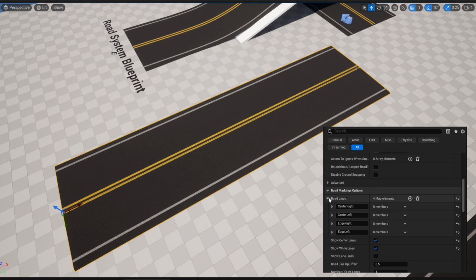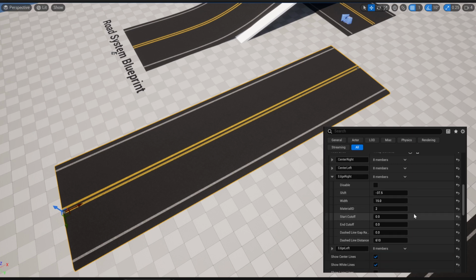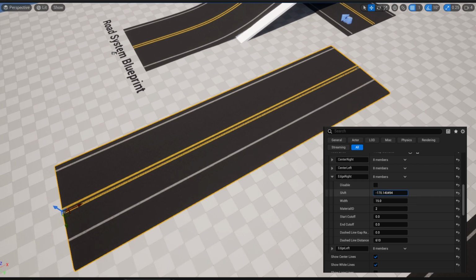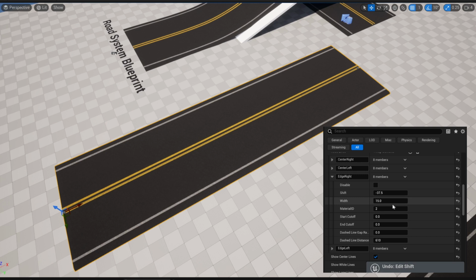We can expand the map and see that it has names associated with each of the lines. Let's say we want a road that has no white line on the right side. So we can go into the edge right line and press disable, and now it's gone. I'm going to re-enable it to show some of the other features like shifting. If we want to shift it to the right or the left, we can do that with the shift variable. We can also change the width of the line with the width variable.